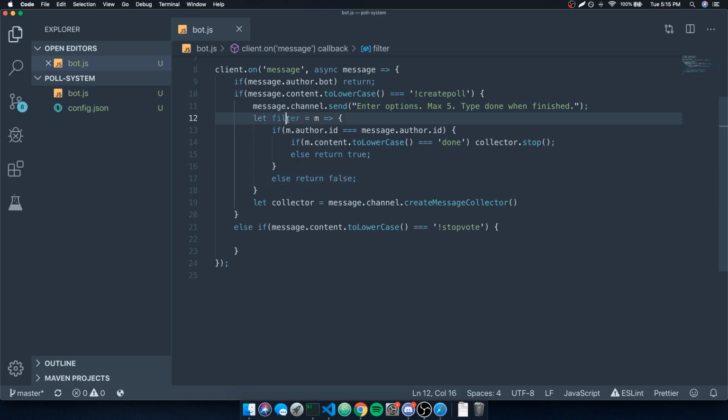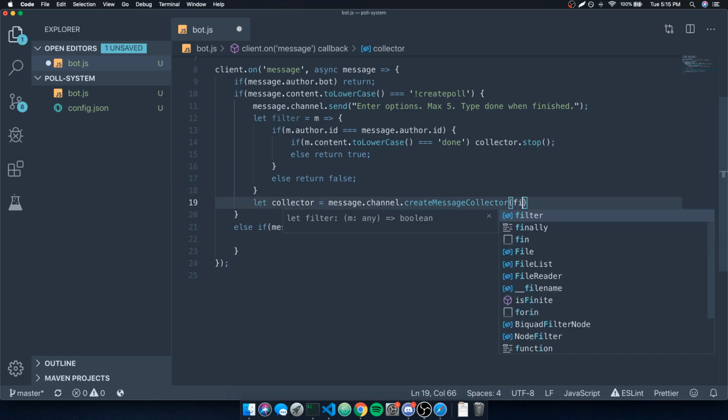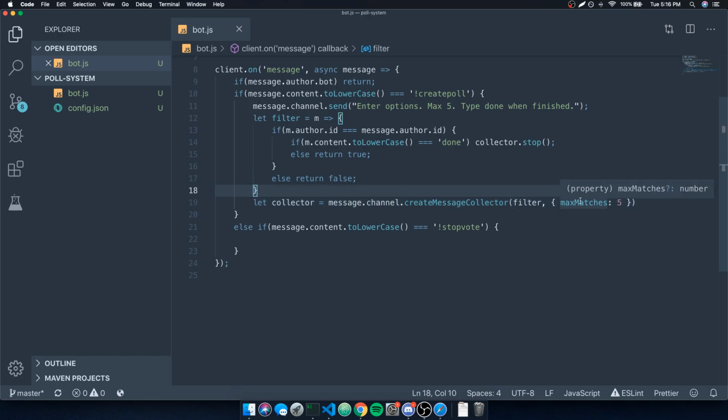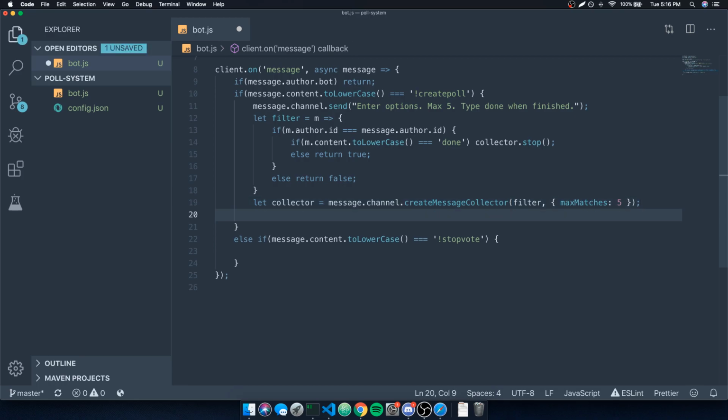So now we're going to take this filter function and pass that in as the first parameter. The next parameter is a message collector options object, and we're going to take in max matches, and we want it to be 5 for now. Of course, you can always ask the user how many options they want, but for now we're just going to hard code it to 5. Okay, cool. So now we have the collector.